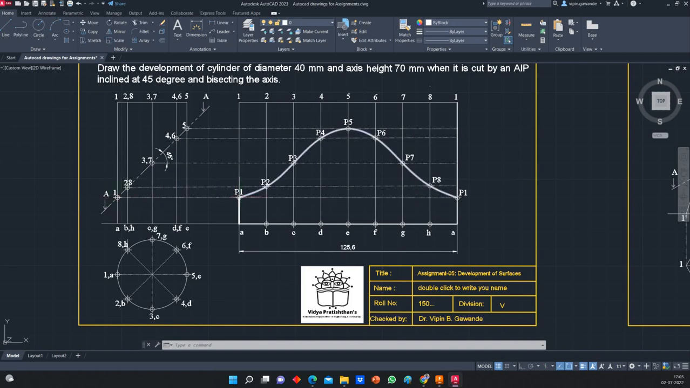1 and 1 go on A and A. Then 2 and 8 go on B and H. Then 3 and 7 go on C and G. 4 and 6 go on D and F, and 5 goes on E. Now, for drawing the curve, you always have to use the spline command. Then from here complete the curve.